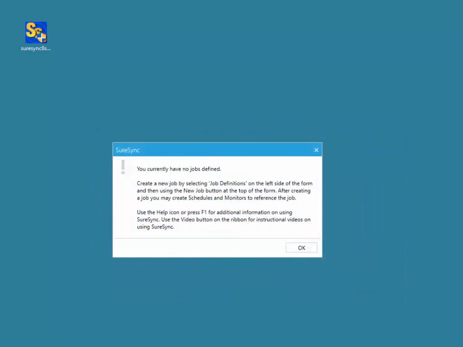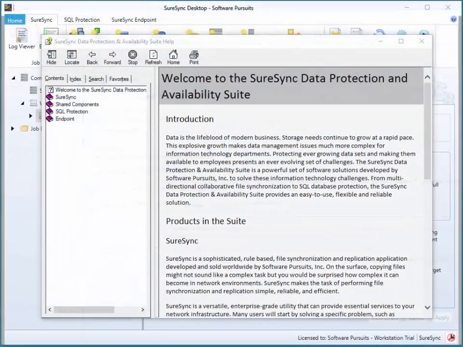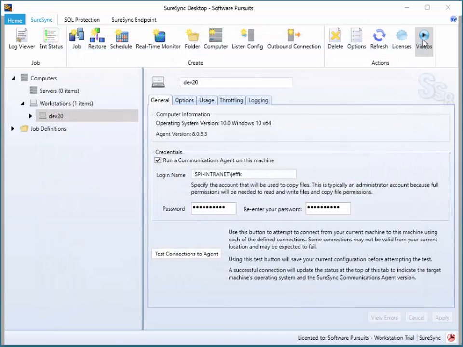The next dialog tells you that you have no jobs defined. Click OK to continue with the configuration. The SureSync help file in Desktop will now load. The SureSync help file is a useful resource for learning more about SureSync's functionality and options. We will close the help file now, but it can be accessed at any time by pressing the F1 key on your keyboard. By default, a workstation trial license is included with the installation.